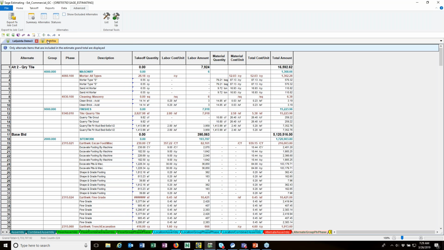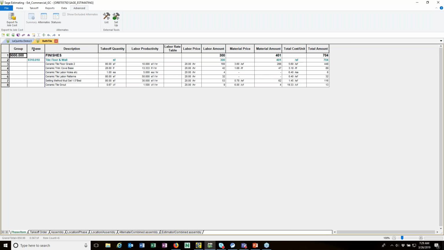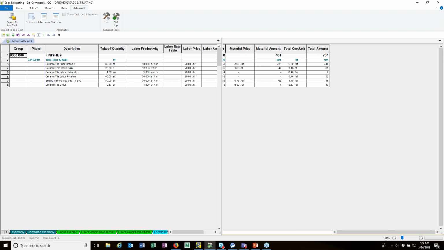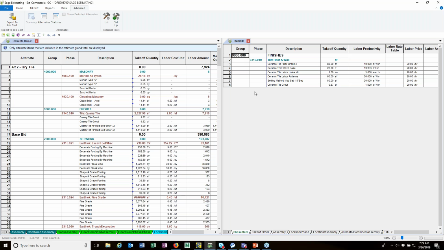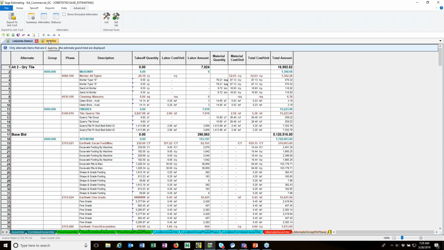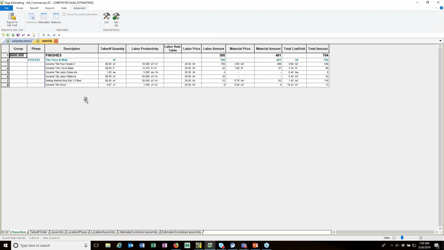Also, I wanted to show you here, I've got another estimate. Very, very simple, just some tile flooring. And what I want to do is show you the move and copy here. So if I just drag this down here, I can have both estimates appearing on the screen at the same time. Again, all I did was just drag this. If I'm here, I just took this and dragged it down like this.